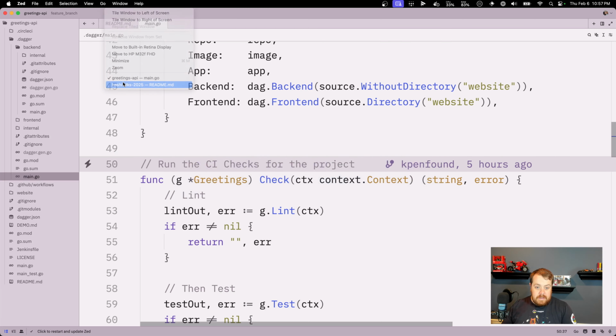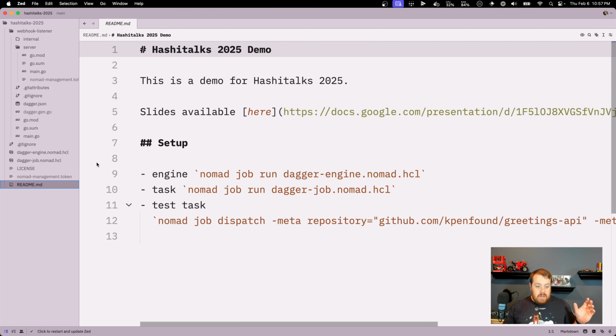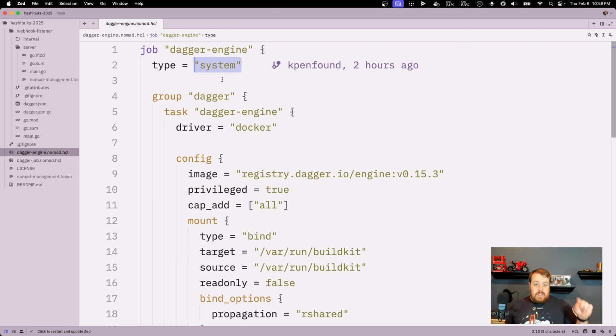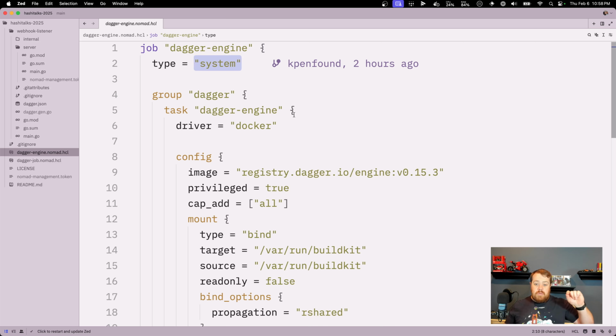Let's look at this HashiTalk 2025 project, which I'll link on GitHub at the end of this so you can see it for yourself. We have a Dagger engine job, and this is a system job, which means, like we saw, it's going to run this task, whatever it is, and we'll see what it is in a second, on every single node in our cluster. That's important because we want to have that engine available right next to whatever job gets placed, so it can point to its next-door neighbor and say, here's where my jobs are running, and we don't have to find an engine somewhere out on the network.